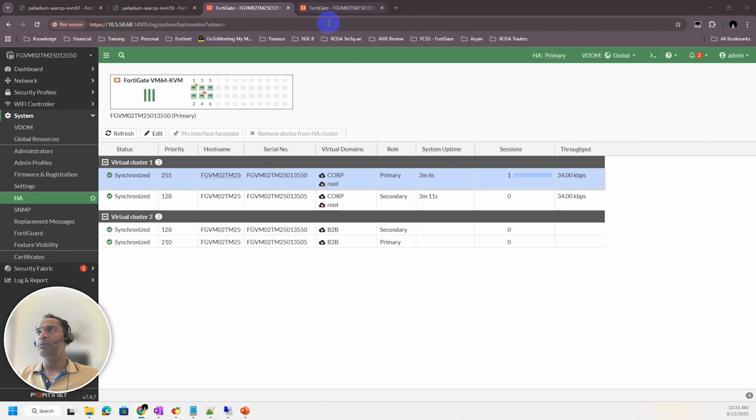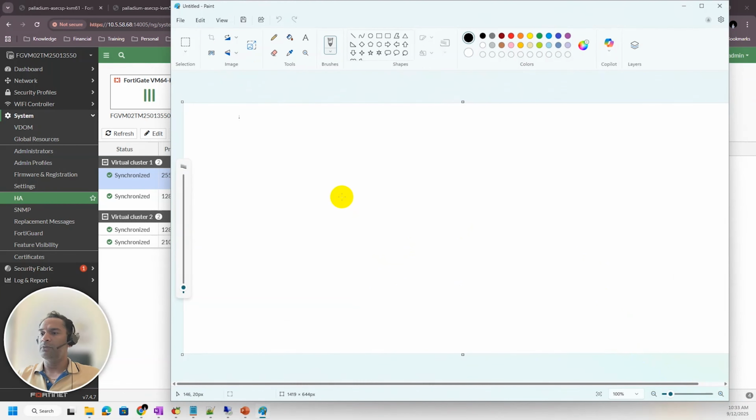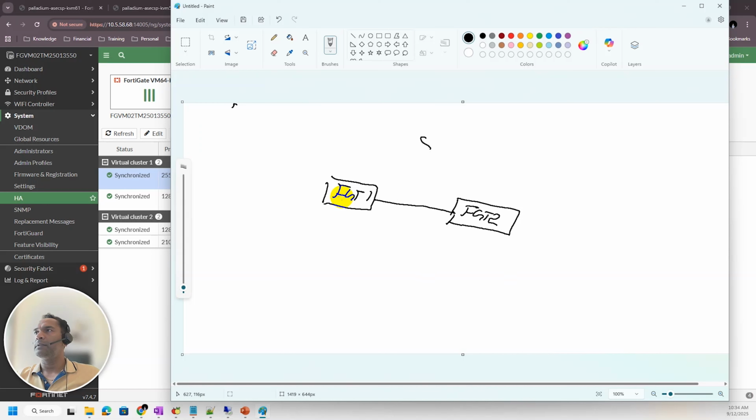Now here I have two FortiGates, as I had explained: FGT1 and FGT2. I need to configure them in a standard HA with virtual clustering.